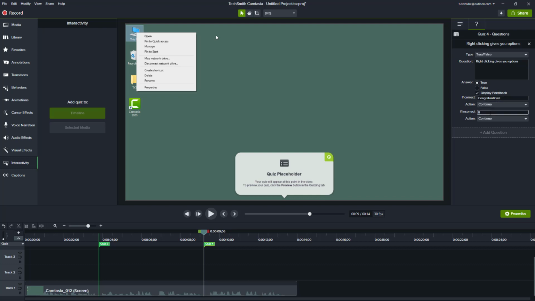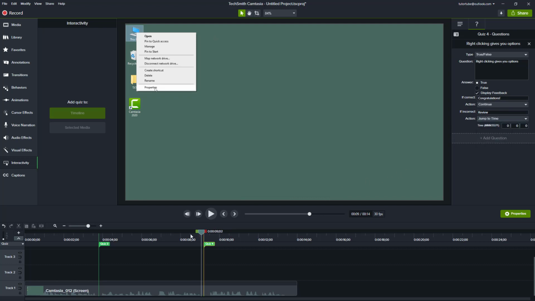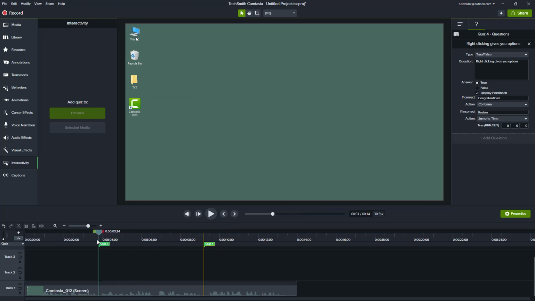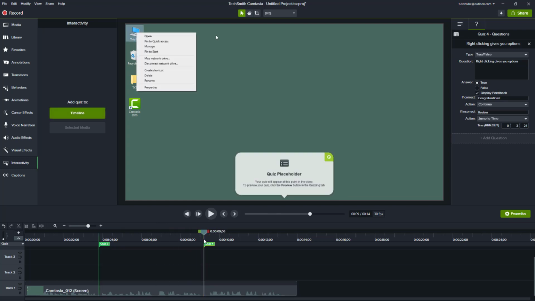If incorrect, review. And now action is going to be jump to time. And this is the time I want it to be in. So I want it to be right around 0324. So I'm just going to say 0324. So that is where I want it to repeat. So just like that, I can add it in right here.